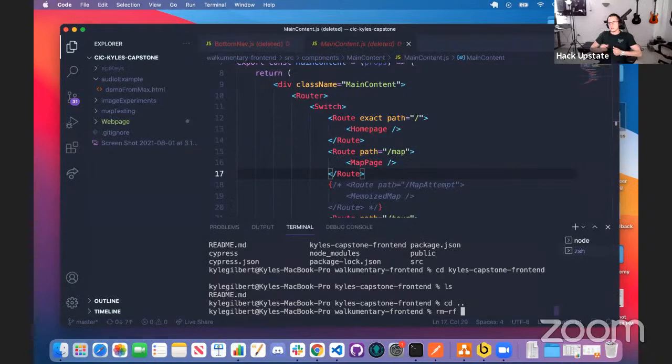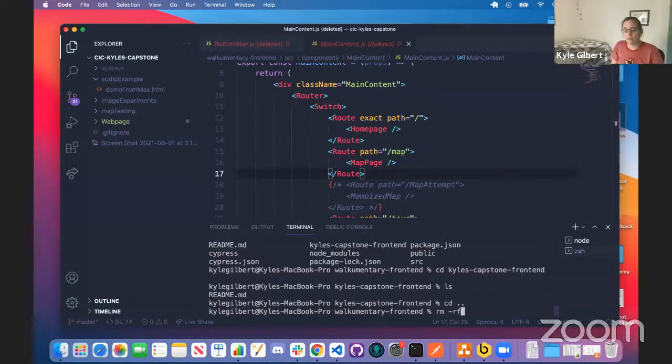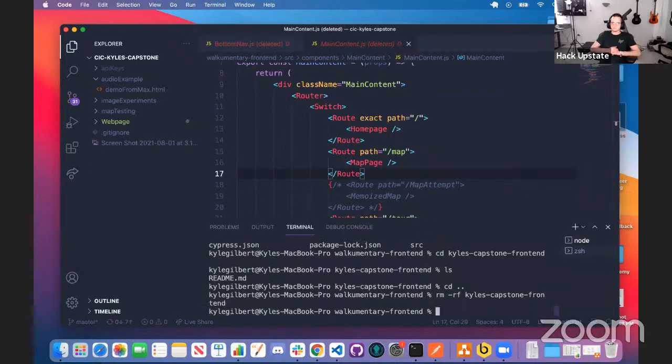And don't forget, there's a space between, because the -rf are flags that are being passed into the rm command. So it's rm -rf, space, and then the name of the file or folder. Right. So, dash front end. Okay. Nice.